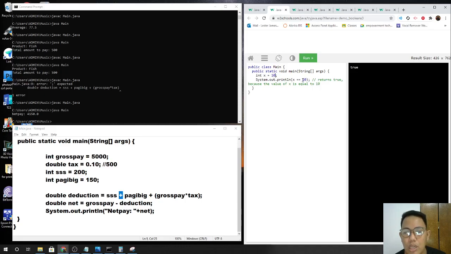But if we change this to, let's say, not 10, but 20, and have it run, what do you think is the output? It will give us false because obviously x is not equal to 20, because the value of x is 10. So it's Boolean, guys, and the answer is true or false.